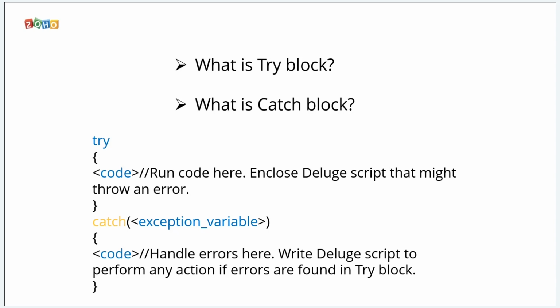So a try block is where the exception handler is established by enclosing Deluge code which you think might throw an error, right? You enclose that in the try block, and then you catch the error in the exception variable. And a catch block is where the try block is immediately followed by that catch block, which contains code to be executed if there is any error thrown in the try block.